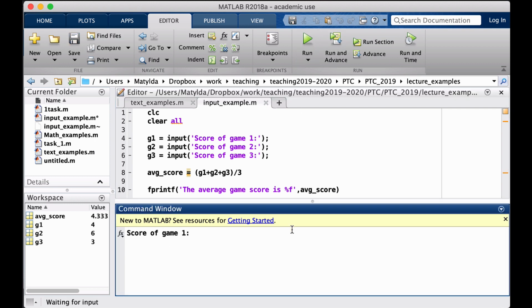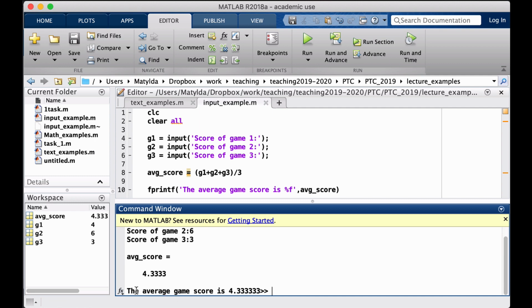So now when I run it, let's put this course once again. Now it says the average game score is this. And now this is when you choose this class F, this is the way it shows.